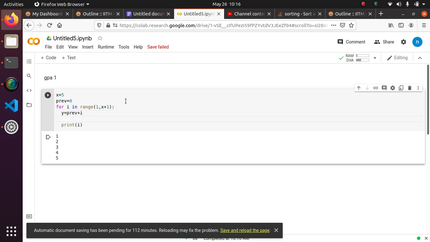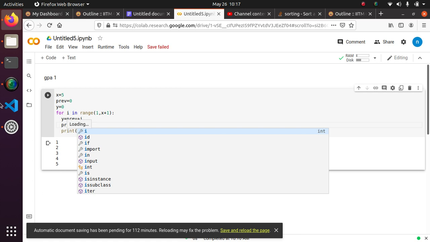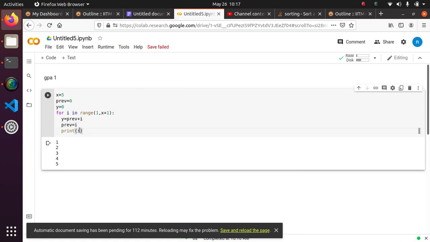Okay, but we need to initialize y also. y equals 0, then y equals previous plus i. When i is equal to 1, it will give us 1. y will have the value of 1. Now I have to give prev equals i. Now the previous digit will become i. Now let me print and see what's going to happen.